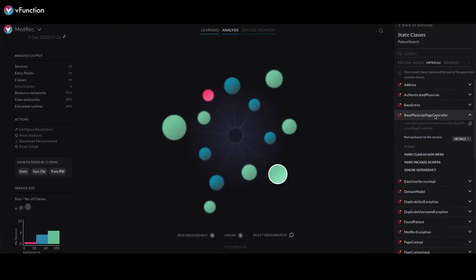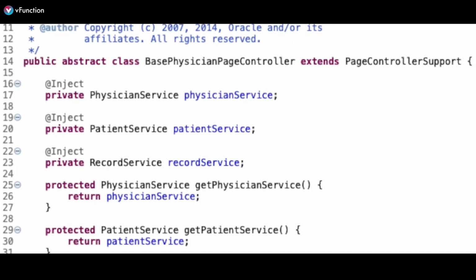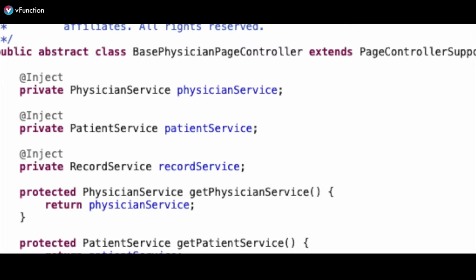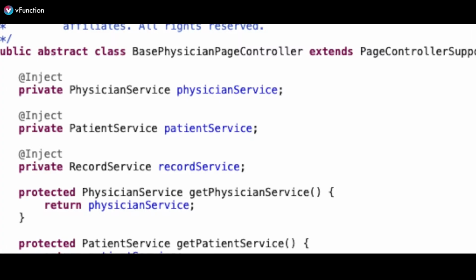Base Physician Page Controller is a candidate for becoming non-infra. It's an abstract base class for Page Controller that provides access to the service classes from 3 different domains: Physician, Patient, and Records, which should be split across 3 different services. This class should be duplicated across the services that use it, as opposed to being in the common jar. Then, every copy should be refactored in each service, to access only the relevant domain.